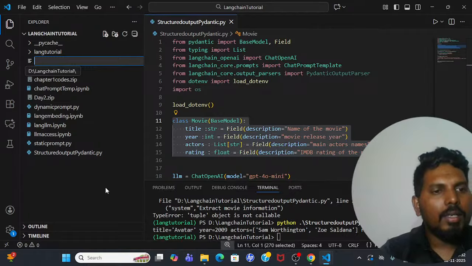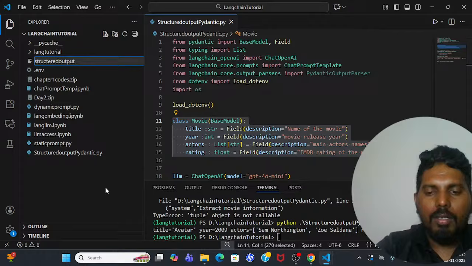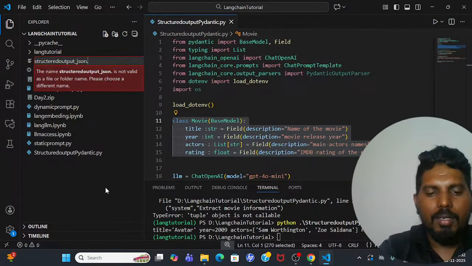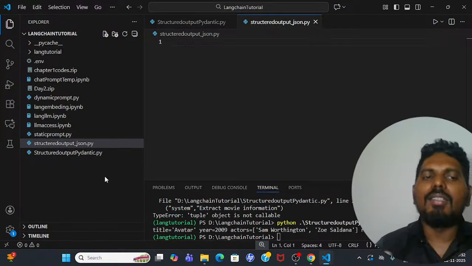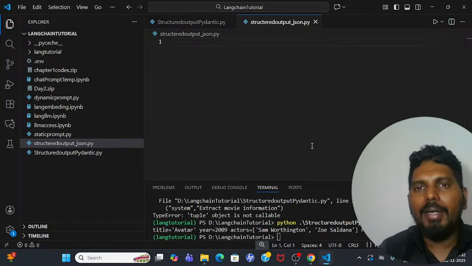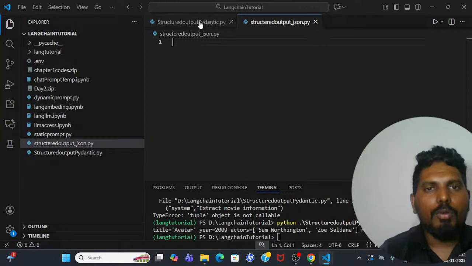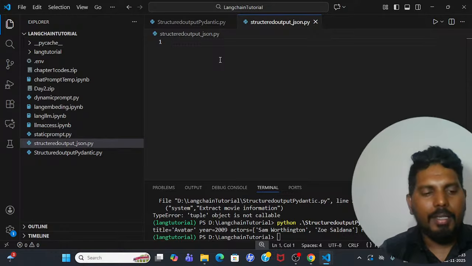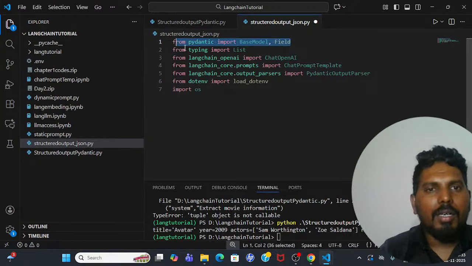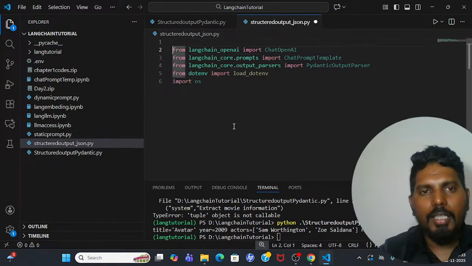Let me take a new file and give it the name structured_output_json.py. So why this name? Because this time we are going to pass a JSON schema instead of a pydantic schema. Let me quickly copy whatever imports we need. In the earlier program we have already done most of the imports. You can take them, and this time you don't need all these things because we are not going to use pydantic at all, so you can ignore those.